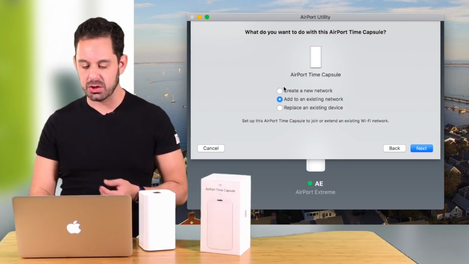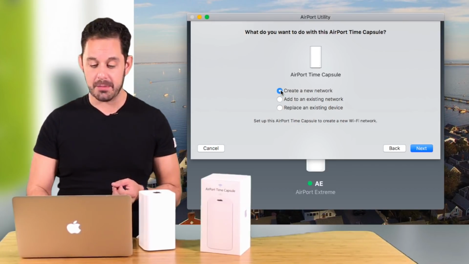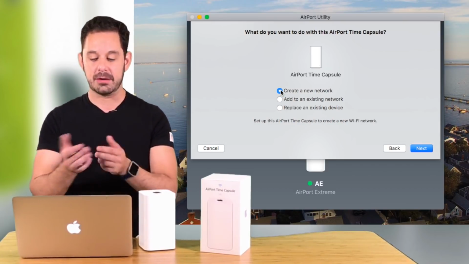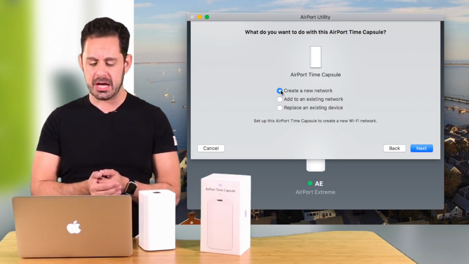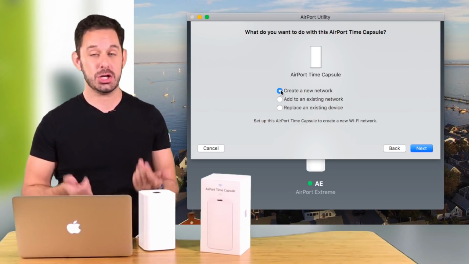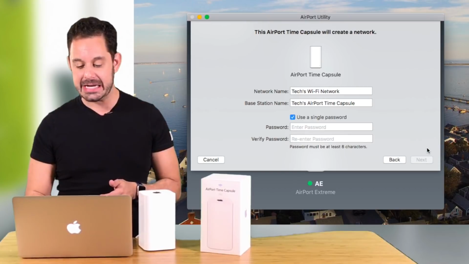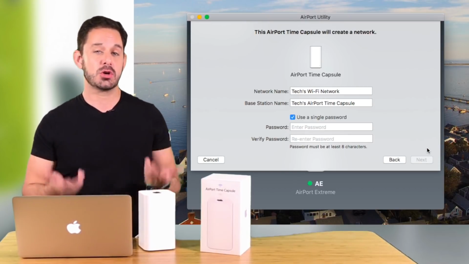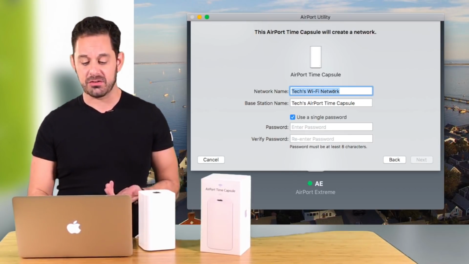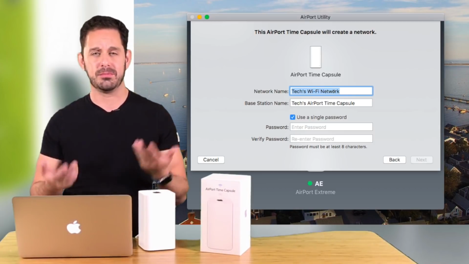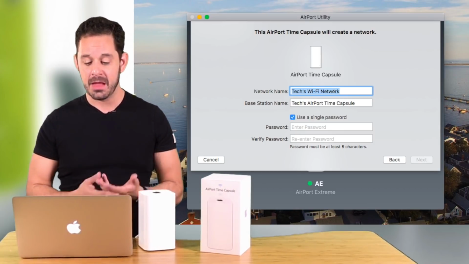So in order to get this to look a little bit like what you're going to see probably on your computer, it's going to look a little bit like this. What do you want to do with this Airport Time Capsule? We're going to create a new network. Now we're going to hit next. And at this point, we're going to create the name for our wireless network. So you can call it really whatever you want. Most people call it their last name and the word Wi-Fi.